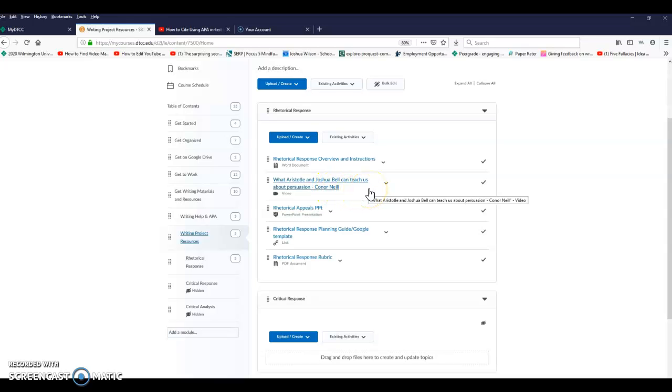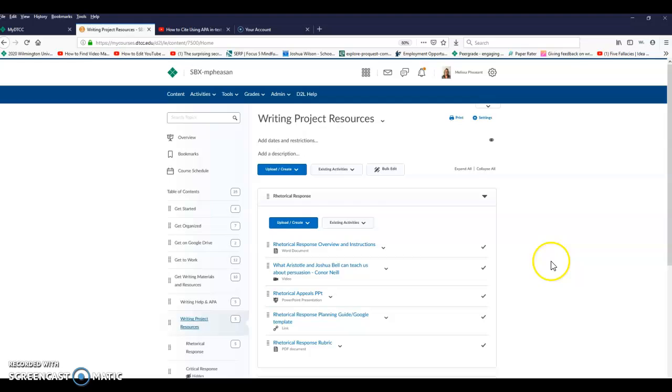This response really focuses on logos, pathos, and ethos, so the video talks about that. There's a PowerPoint that supports this idea of logos, pathos, and ethos. They have a planning guide that they'll be completing and submitting. And then, of course, they have a rubric here. I do hope by the time this comes around that I'll even be able to have a student sample posted in here so that they'll have an exemplar that they can follow.